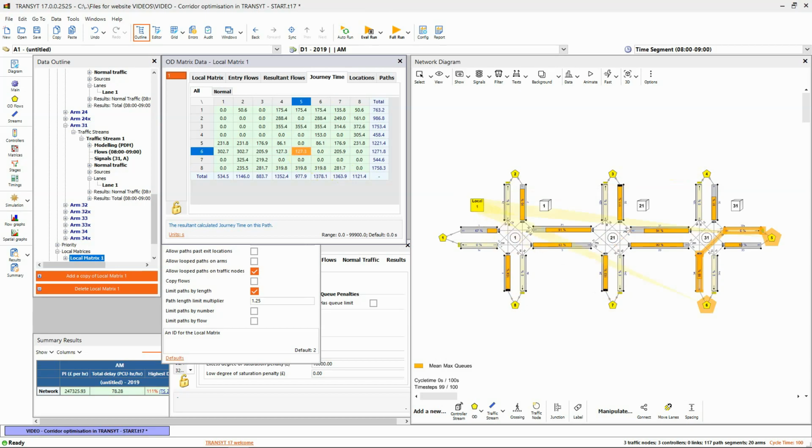This brings me to the end of my presentation. I hope that you now have an understanding of how to apply degree of saturation limits and to get journey time information across your network.